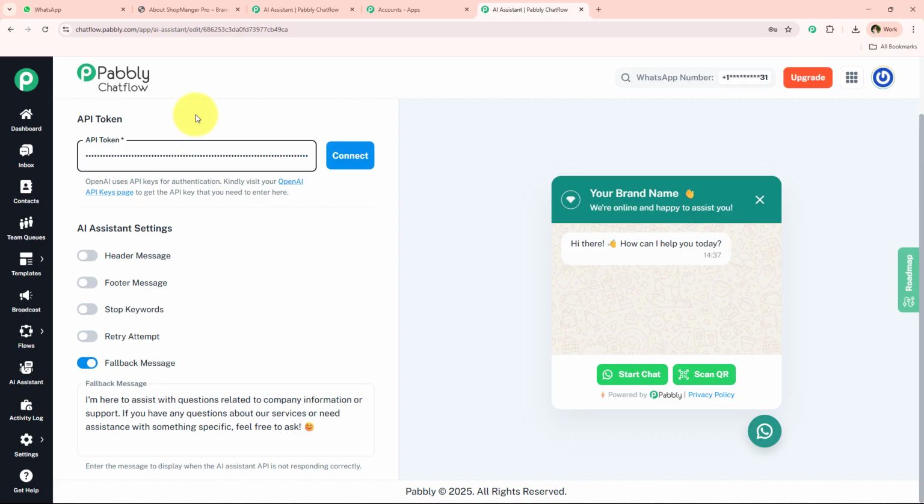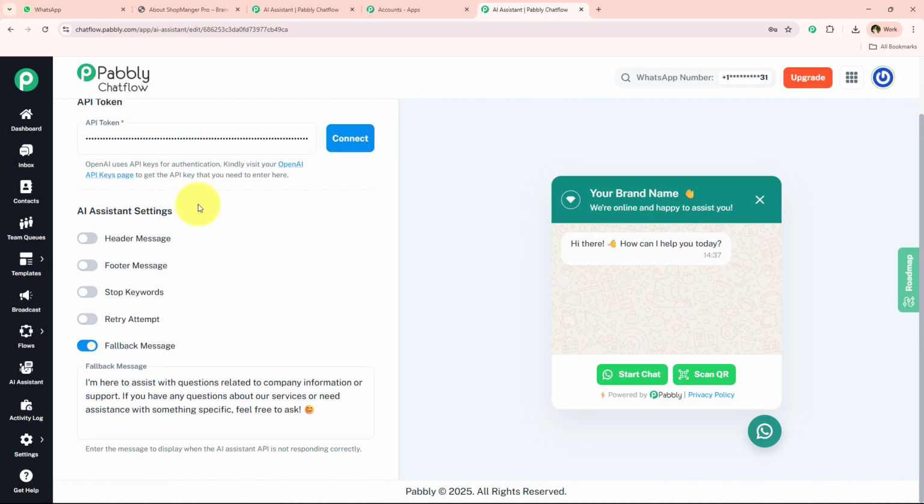And after entering this API token, we simply have to click on this button which says connect. And once you click on this connect, it is saying OpenAI key saved successfully. So yes, with this we have successfully entered the API token, and now I'm just going to move on further.